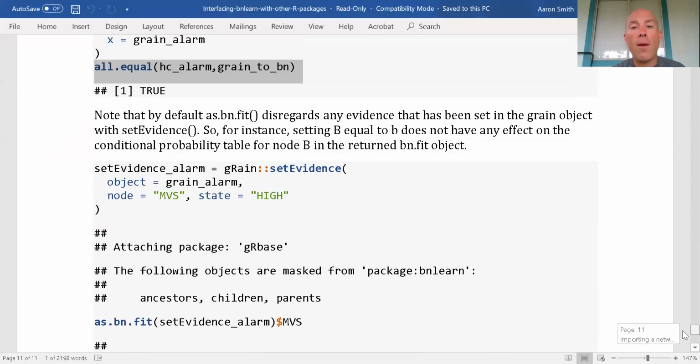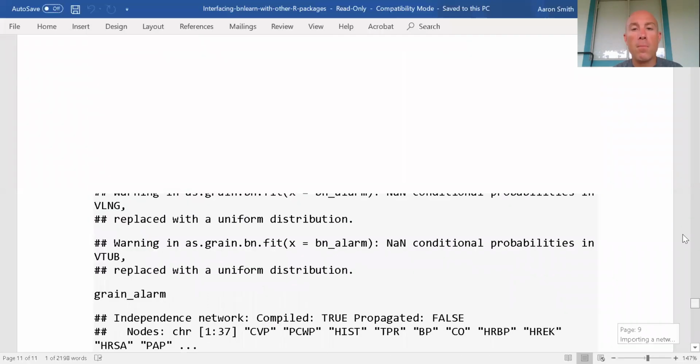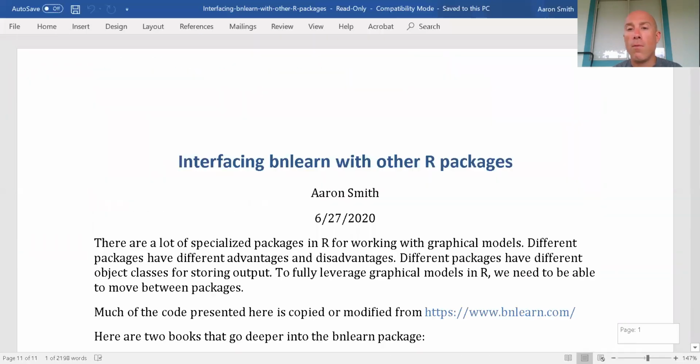All right, well, that's all I've got. This is some dense material. This is very specific to the code that we're working on. I hope that this is useful to you in the future if you end up using graphical models. Take care and stay safe.